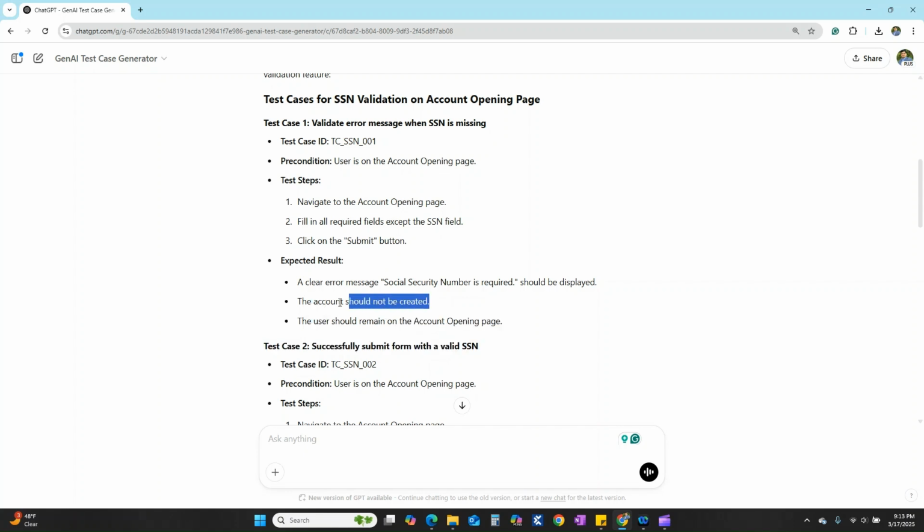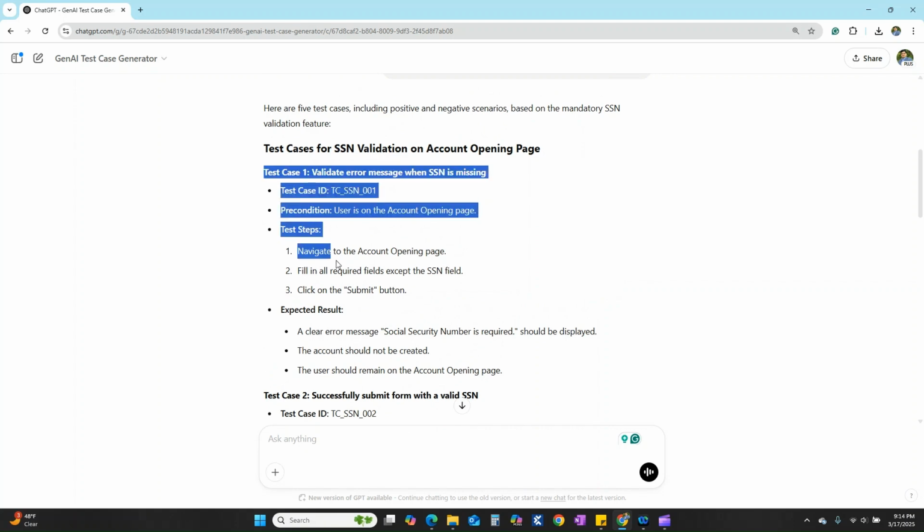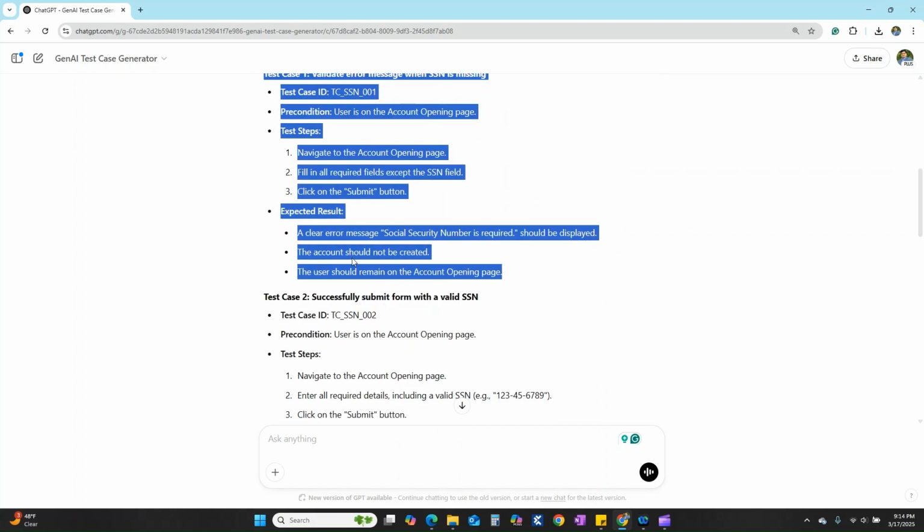This is great, that the account should not be created, because sometimes we have seen that even though we get an error message that social security number is required, still, as a bug, some applications go ahead and create your account even though they give you the message, right? So that's what it's verifying. I really like this one. The account should not be created because there is a message, and users should remain on the opening page. I can see a very well elaborated test case written here. The first one, I'm pretty impressed by this.